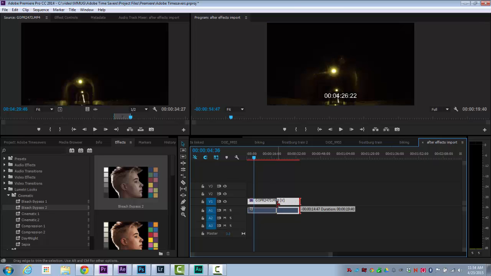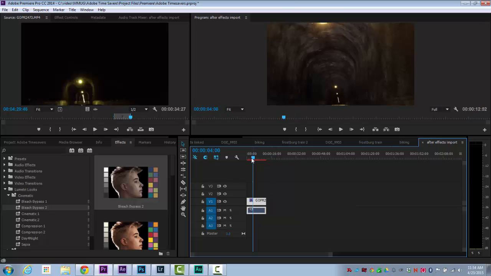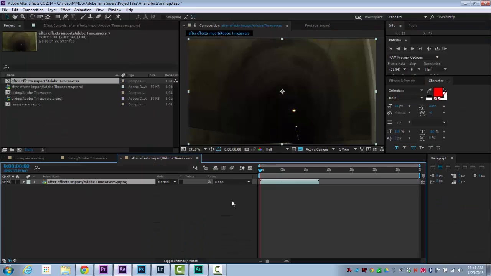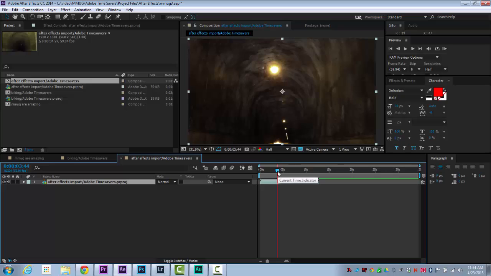Maybe I shrink it down. Whatever I do will be reflected in After Effects. So there you go. So those are a few ways to get between Premiere and After Effects and have the two talking to each other. It's very cool.